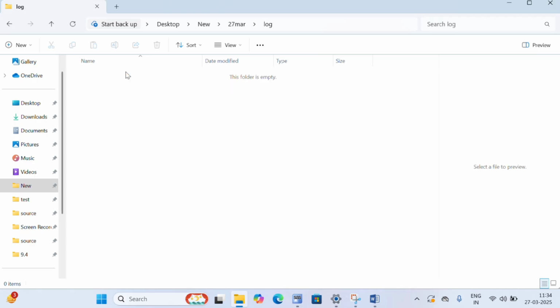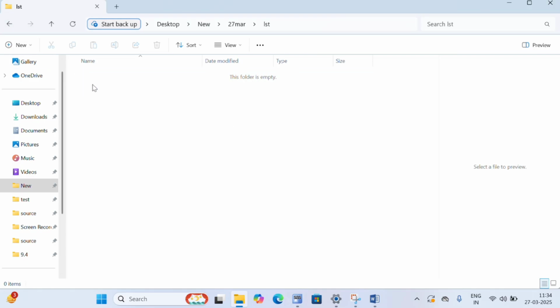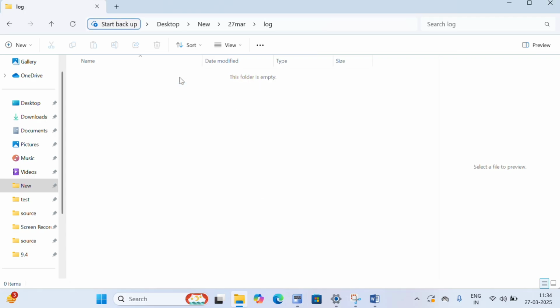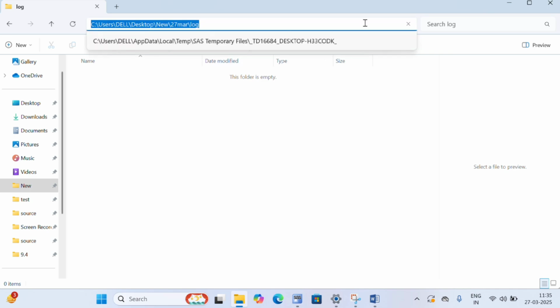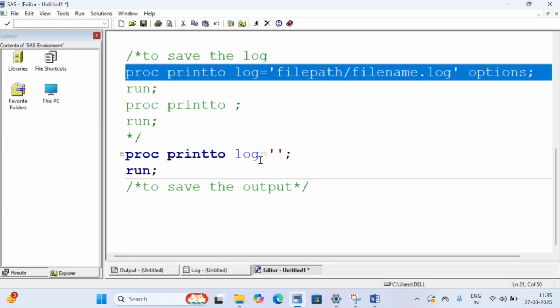When I click on the log folder, this folder is empty, and when I click on the LST folder, it is also empty. So we are saving our log and output permanently in these folders. You can go here to the top, right click, then copy this file path location. Then go to the SAS software.